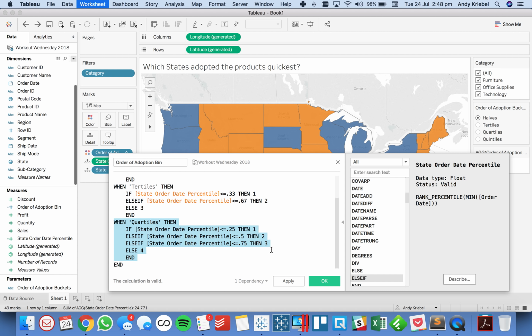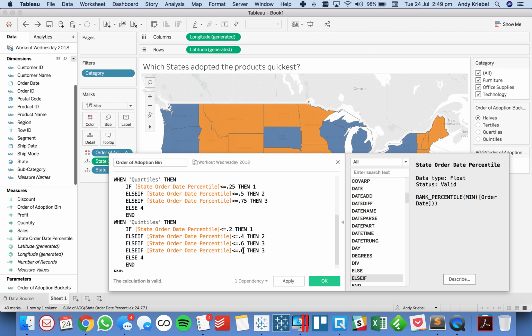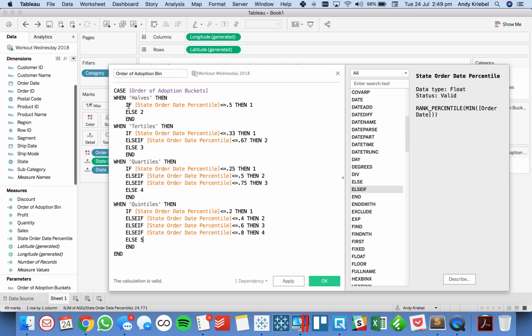And then our last option is when we have our quintiles. And again, this will be pretty similar, quintiles. So this should be 0.2, 0.4, 0.6, 0.8. And then this would just be 5. Okay, so let me expand this calculation out a bit here. So what this is doing, I'm looking at each of the options that are in my parameter. If we're in halves, we're just splitting it up into two parts. If it's tertiles, we're splitting it up into three parts, quartiles into four parts, and quintiles into five parts.